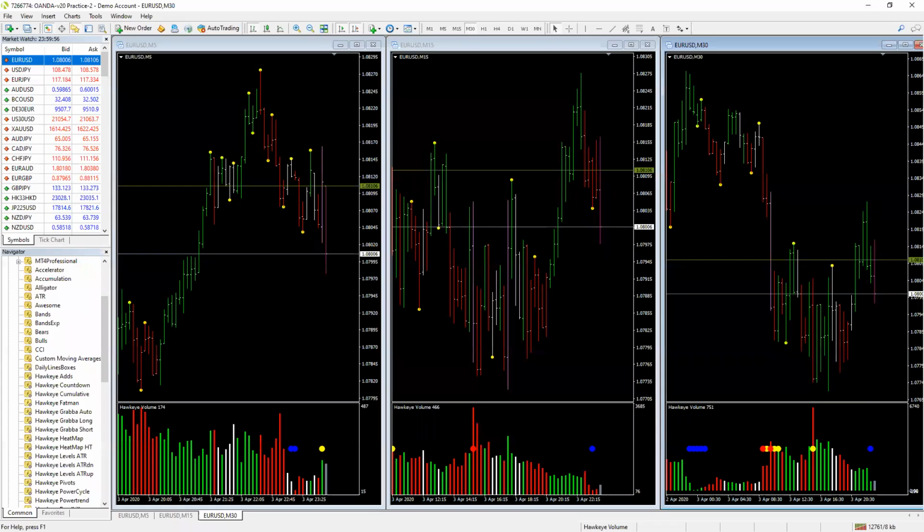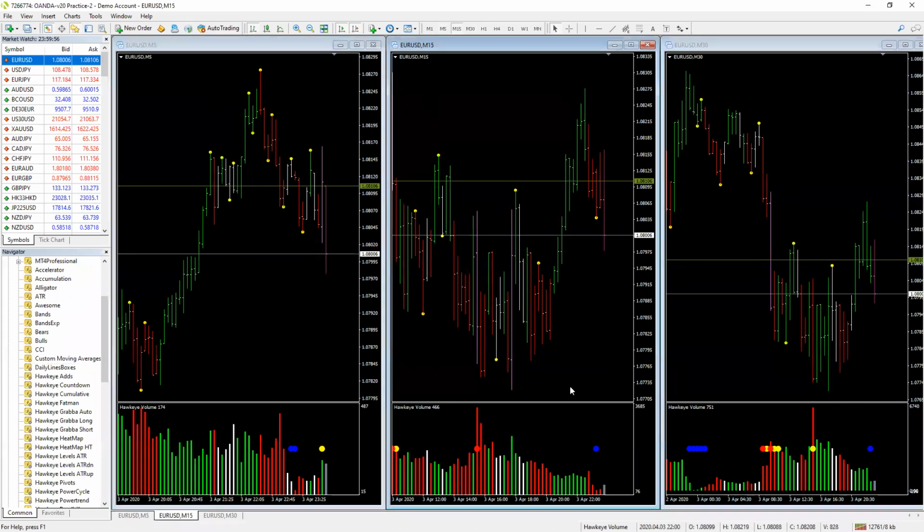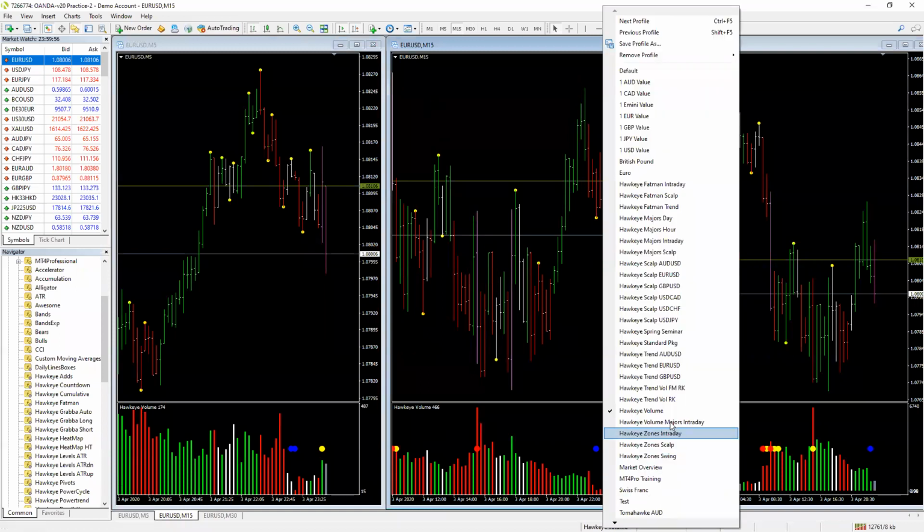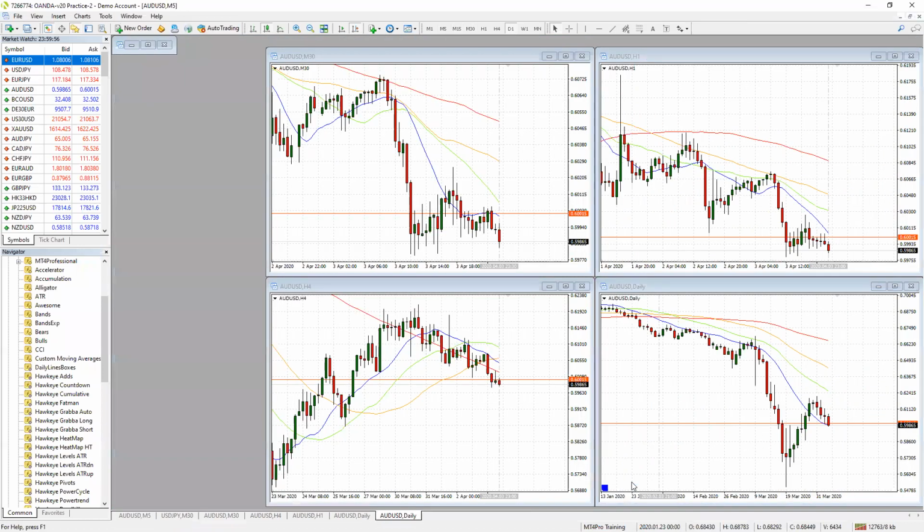All right, now it's time to go through and look at a demonstration and see what MT4 Professional is like. So let's go to MT4. Here I'm in a profile. You can see the normal interface with MT4, but I'm going to go to a profile for MT4 Professional.